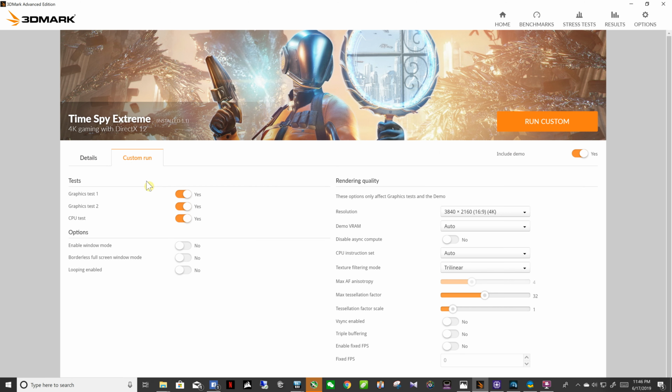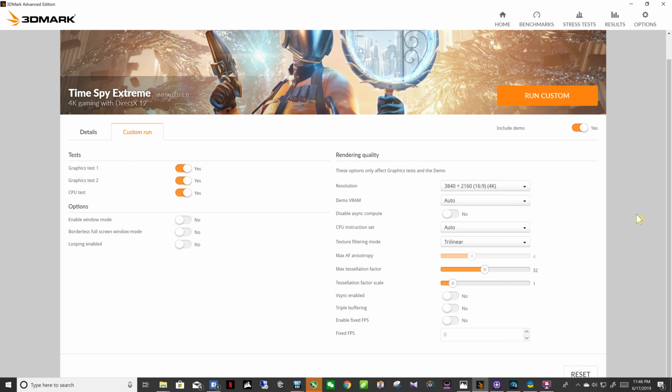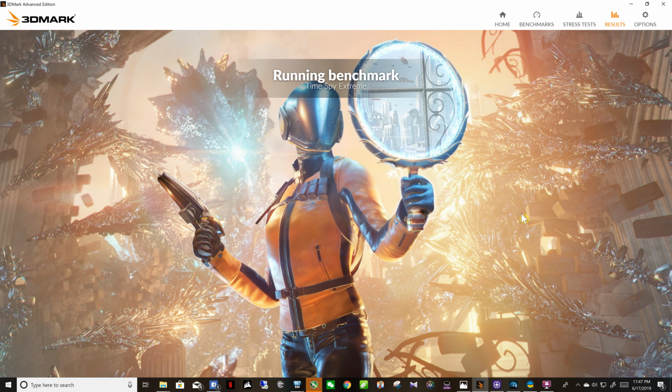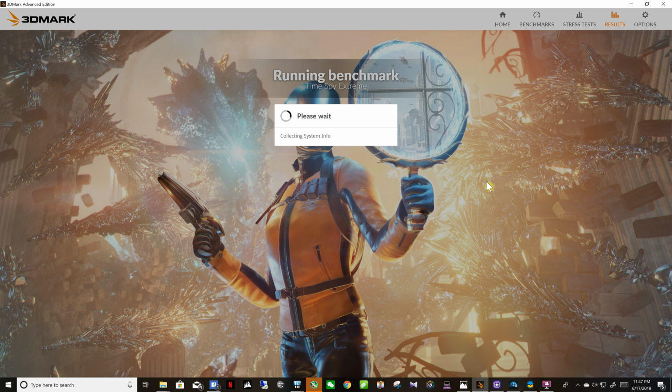So let's see. Custom run. Graphics test 1, yes. Graphics test 2, CPU test, yes. Looping enabled, no. We'll do 4K. Demo VRAM, I'll just set it to auto. CPU instruction set auto. VSync enabled, no. Absolutely not. No fixed FPS, I wanted to just run with all the FPS without limits. So let's just run. All right, my first Time Spy Extreme benchmark run. Here we go. Go away, MSI Afterburner. Don't need you right now.